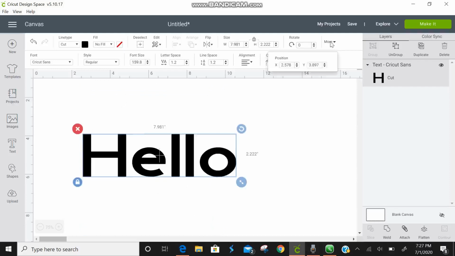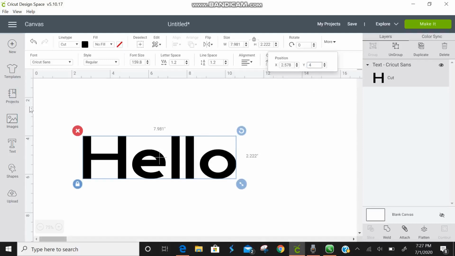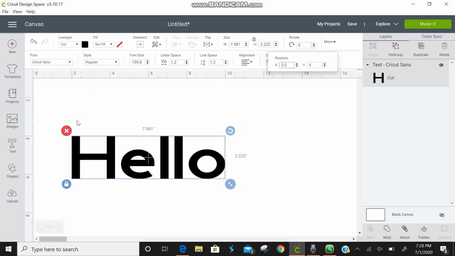There are more options right here, and this is for position. Position of your font or your image or whatever it is on your mat. So right now your Y, which is the very top of this box right here, is 3.897. So let's put it on the 4 mark. That puts it right here on this mark, the top line. This is your Y position, the very top line. Your X position right here is where it falls up here at the top. We're going to move it down to 2, makes it a little easier. There you go. So now your X position sits on 2 and your Y position sits on 4.